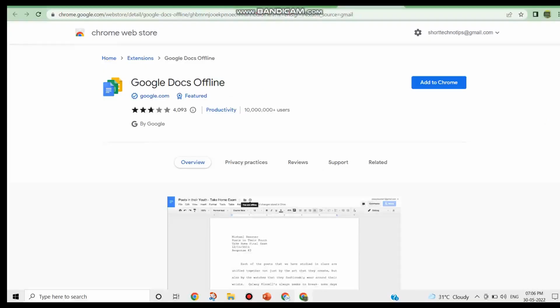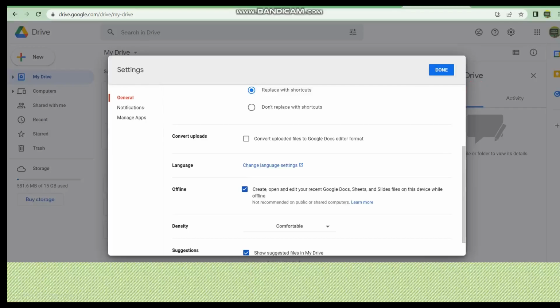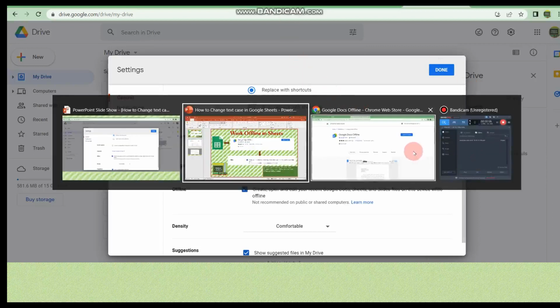So this is the Google Docs Offline extension which is available in the Chrome Web Store. Once you install and add this extension, you can start working. And in the Drive settings, you have to give this setting which is work in offline mode. You have to enable this option, and let us see how it is possible.